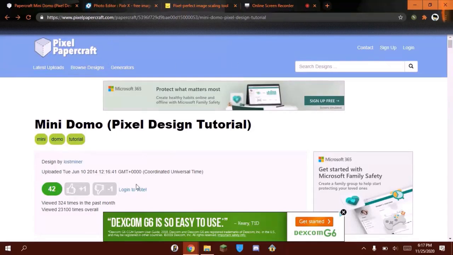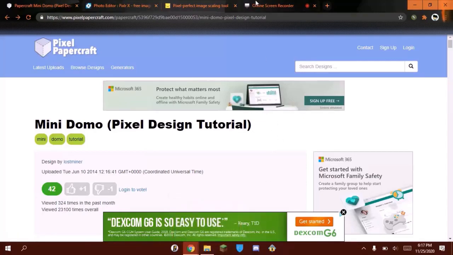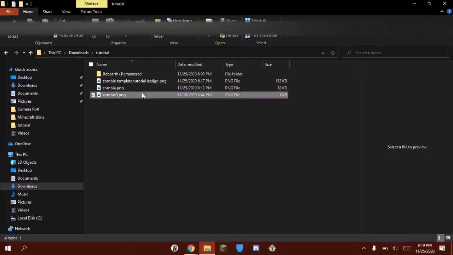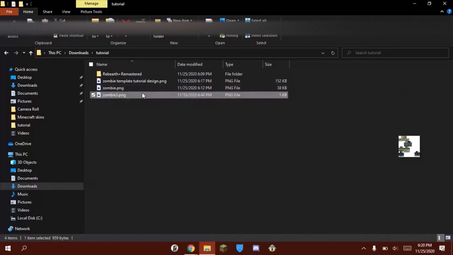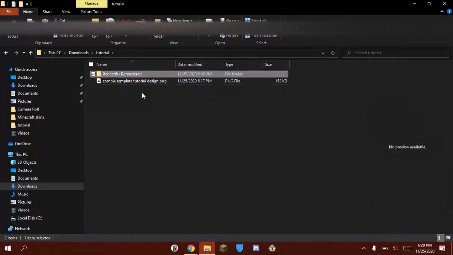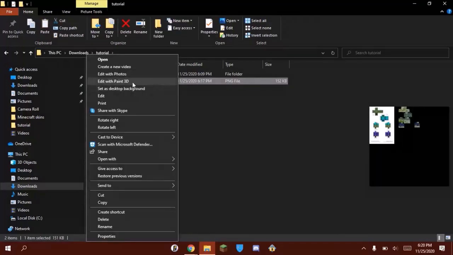So we're basically done online here, so we're just going to open up our folder in a sec. Okay, so now we have ourselves a properly scaled zombie texture with our template. I'm just going to delete both of these files for now. We just right-click this and select Edit with Paint 3D.